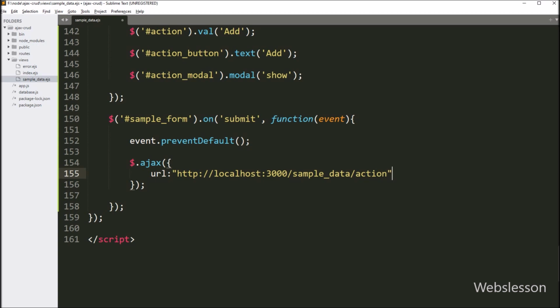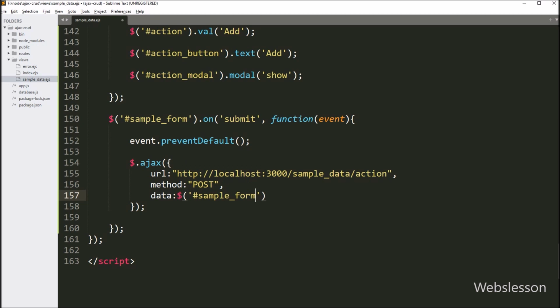Now in the second option, we have to write method, and in value, we have to write POST, so it will use the POST method to send data. In the third option, we have to write data, and in value, we have to write $ with the form id sample_form with the serialize function. So it will create a URL-encoded text string by serializing form values. In the fourth option, we have to write dataType, and in value, we have to write JSON. So it will receive data from the server in JSON format.